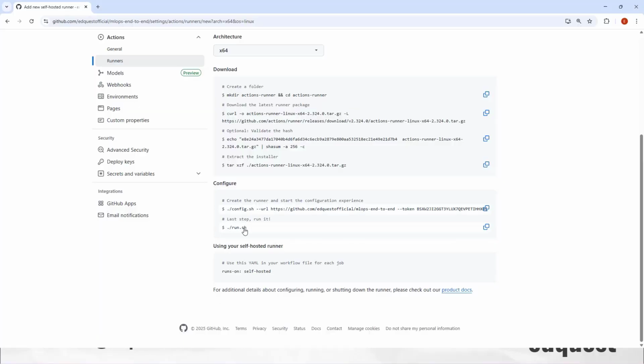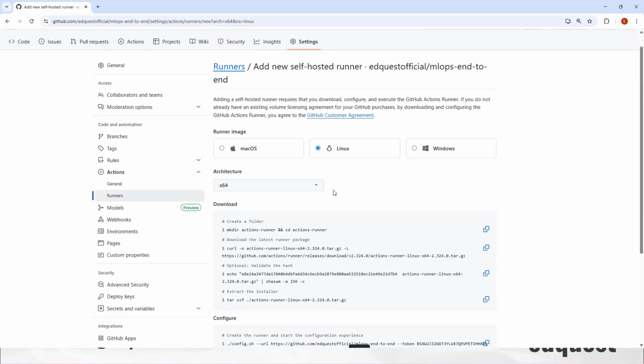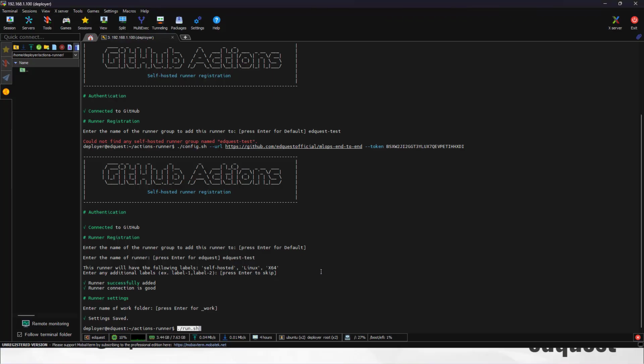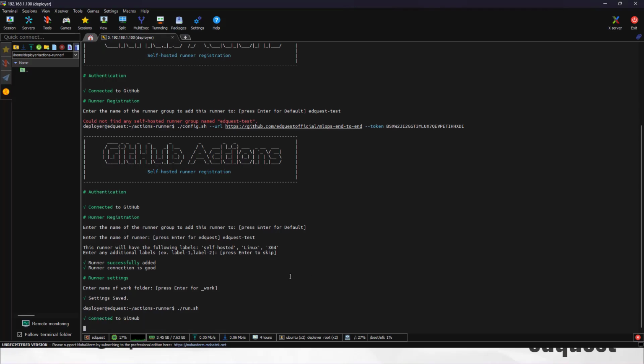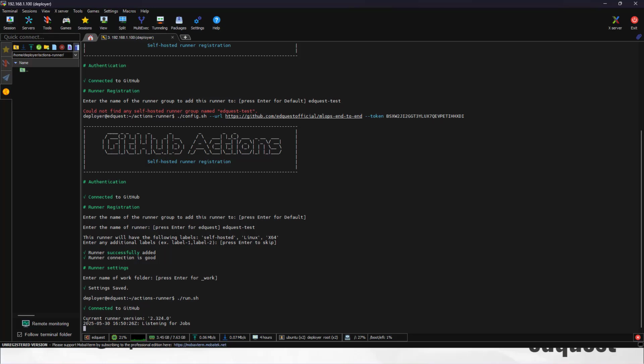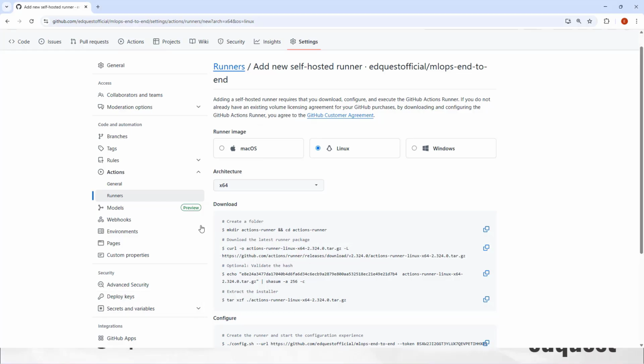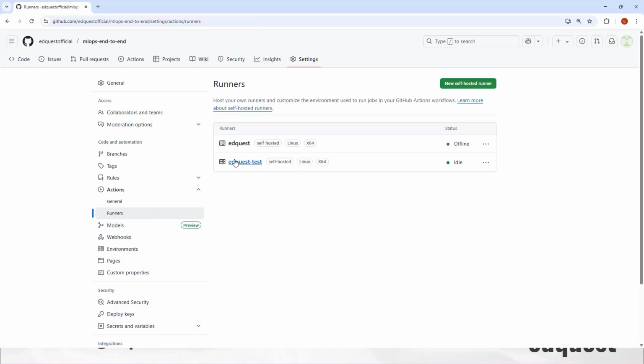Now the last command is run.sh, which will start our runner. We will execute run.sh. Yes, so now you can see the runner has started and it's listening for jobs. So we will go back to the runners and verify whether it has started or not. See, we have created the edquest-test runner and it is idle, listening for a job. So now let's go back to our code.